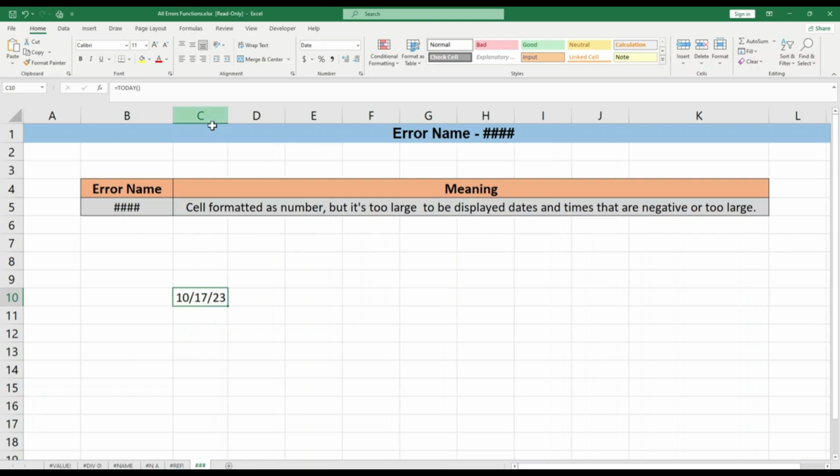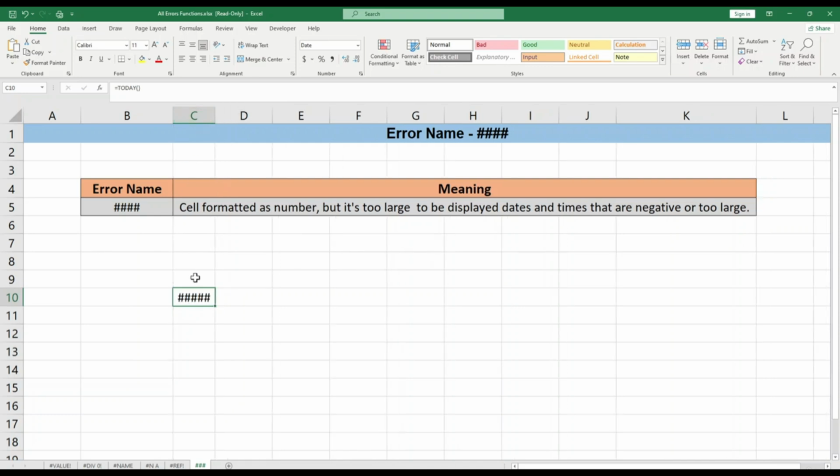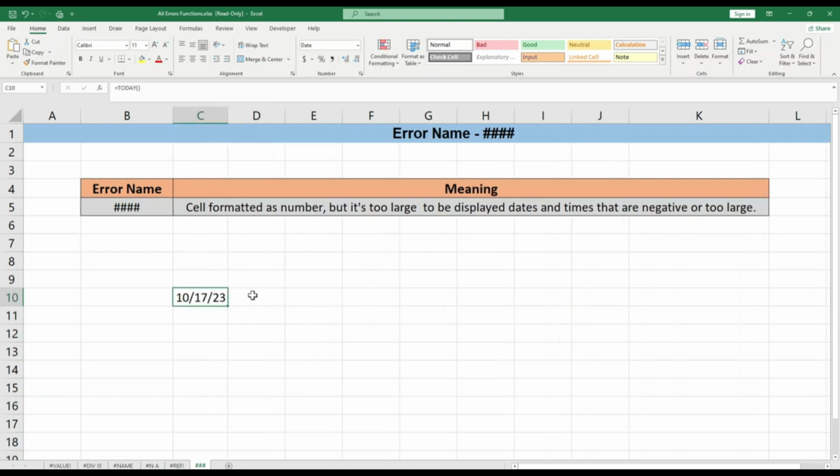So you can handle this by fitting it to the width and you can get the right one. But when we use this one, it cannot be displayed because dates and times are negative or too large in your cell. Okay, so by fixing this or double clicking you can easily fix this error.